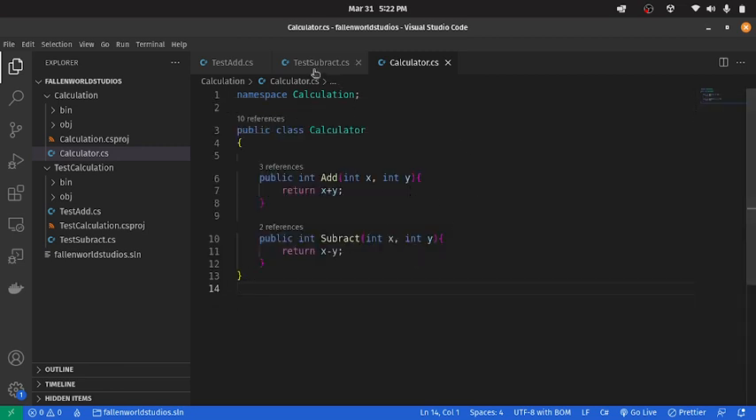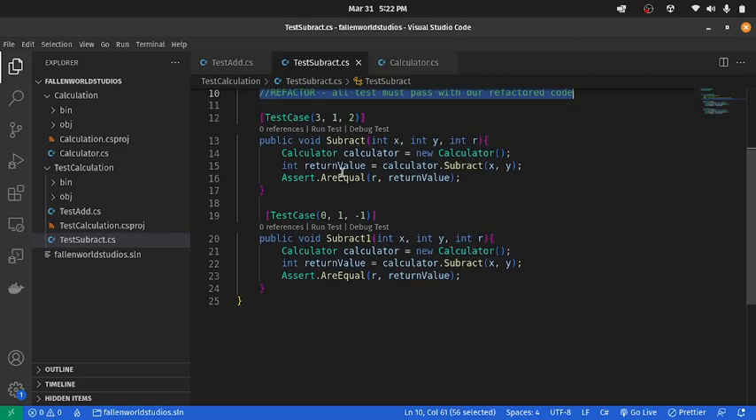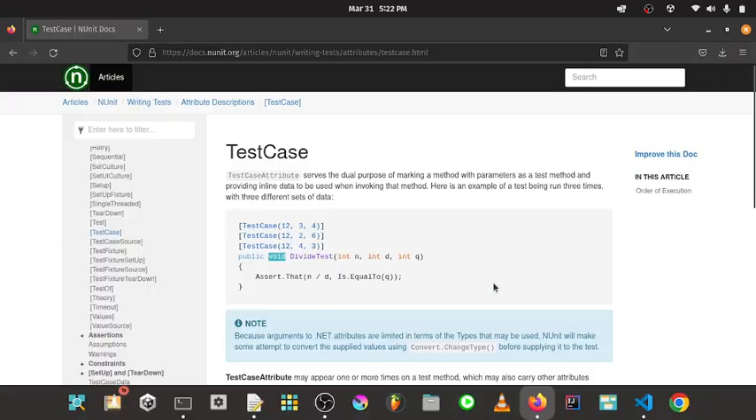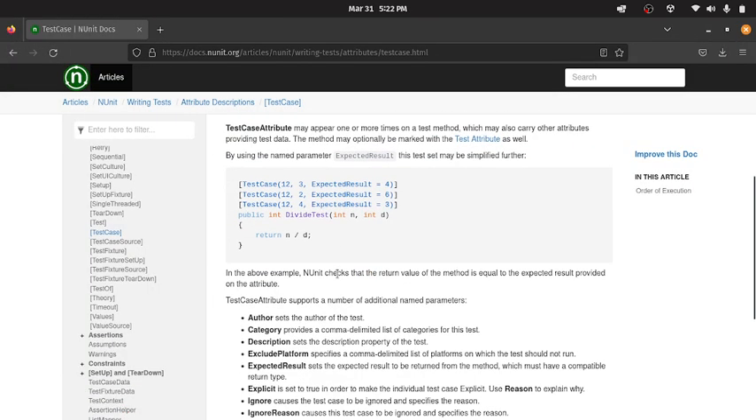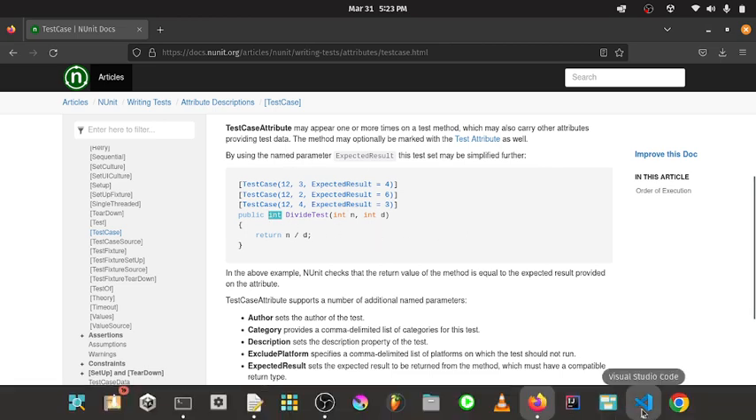Alright, now let us go back to our documentation again. Let's just review the test case. So you can see now they say that we can even limit the number of arguments we write here by writing expected results, by explicitly telling the attribute that this is the expected result, and then passing in a return value here. So let's try writing our code in that manner now.